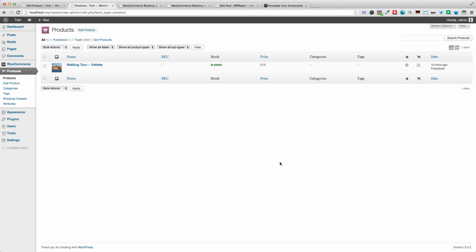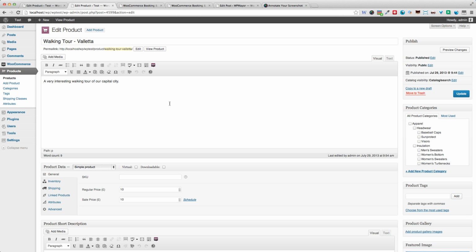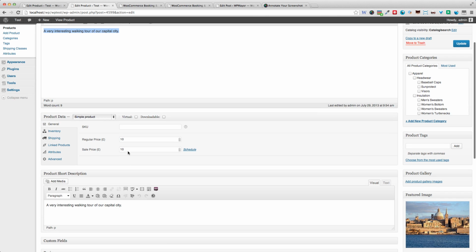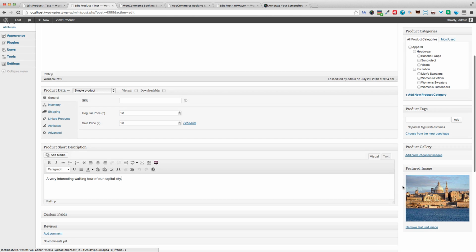To create a product via WooCommerce and the WooCommerce booking add-on, we have to create it through WooCommerce. So we just go to the products page, hit add new product, and in this case I've quickly prepared one of sample products. So I hit edit. So this is a walking tour of Valletta, our capital city in Malta. I've added the description here, and the price, which is 10 British pounds, and I've added a featured image.